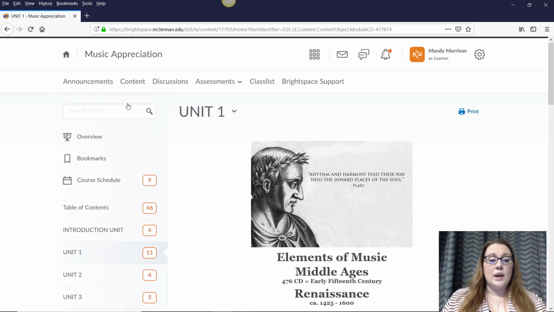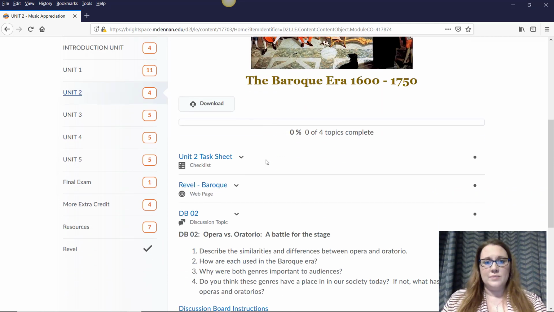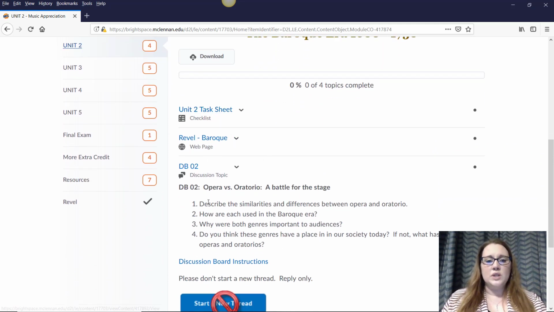So that's Unit 1, and then Unit 2, you'll see looks very much like Unit 1. So you'll move through each of these units, going through the task sheet and completing. You don't need to submit the task sheet, although I can see what your progress is like using my end of the task sheet. There are 5 total units in the course, and then lastly is the final exam. I've also included some extra credit here. Again, this is totally optional.